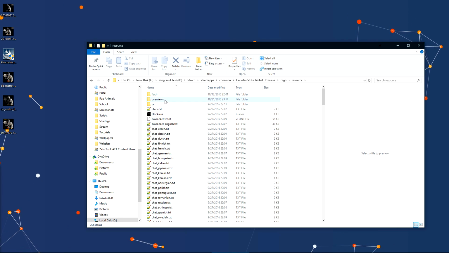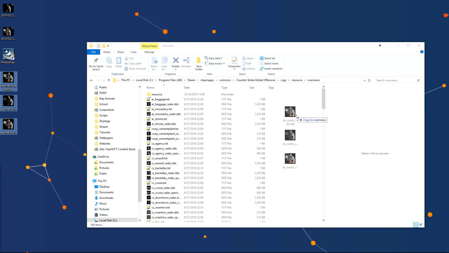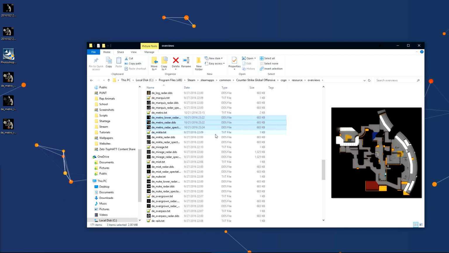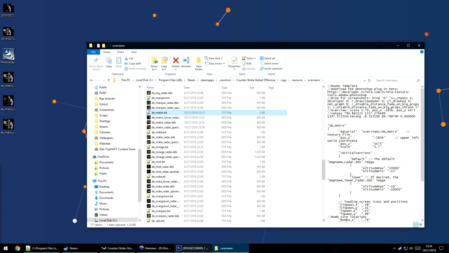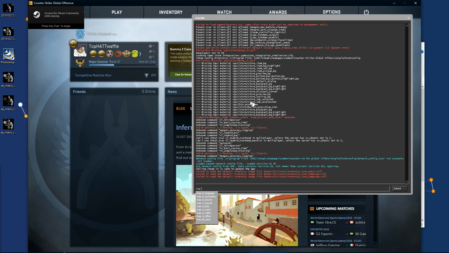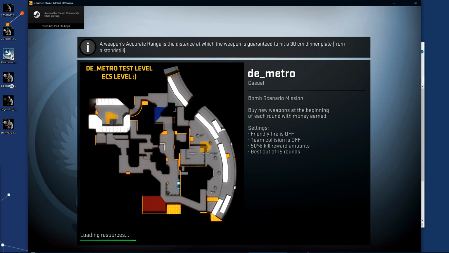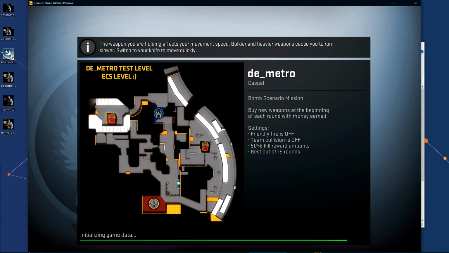Go to the resource folder, overviews. If we copy these three files in, we can see that we have our radar text file and the three images. Let's load the game and type map and then our map name. We can see that we have the overview here with the spectate one, along with the terrorist and counter-terrorist icons with A and B bomb site.